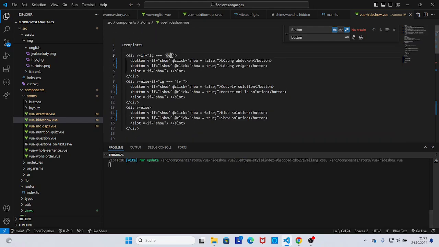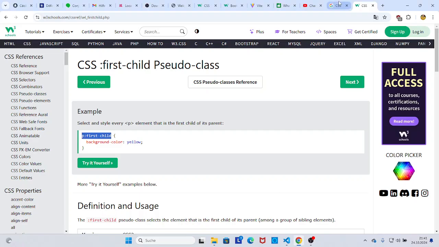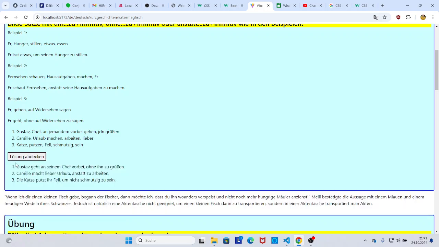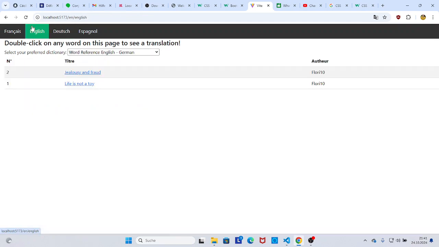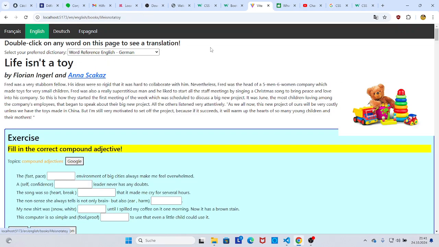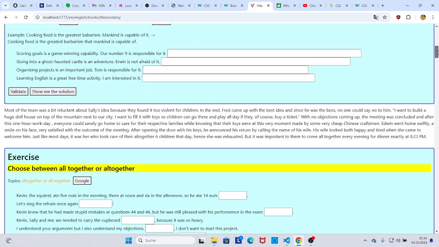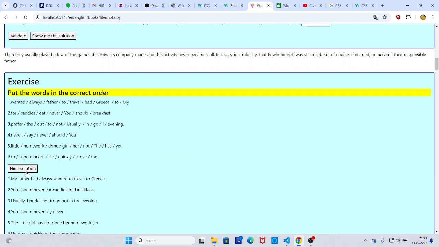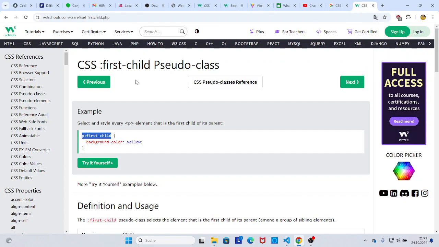Let's try it. Okay, see here I have a nice margin, and on the English website I will also have this nice margin. Yes, it worked. So now you know something about CSS pseudo classes.